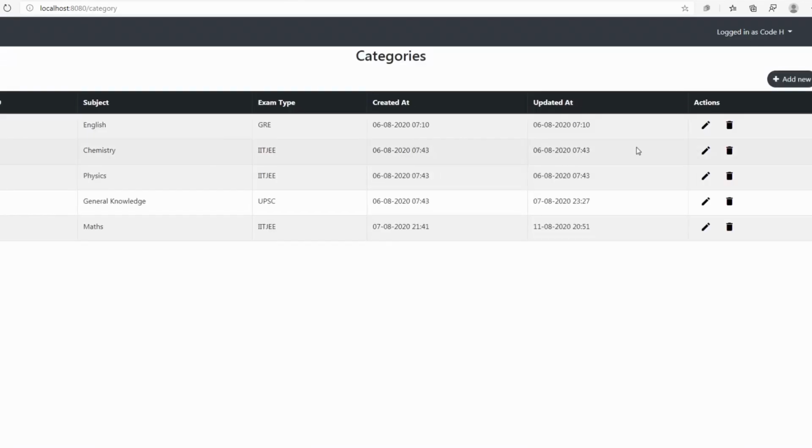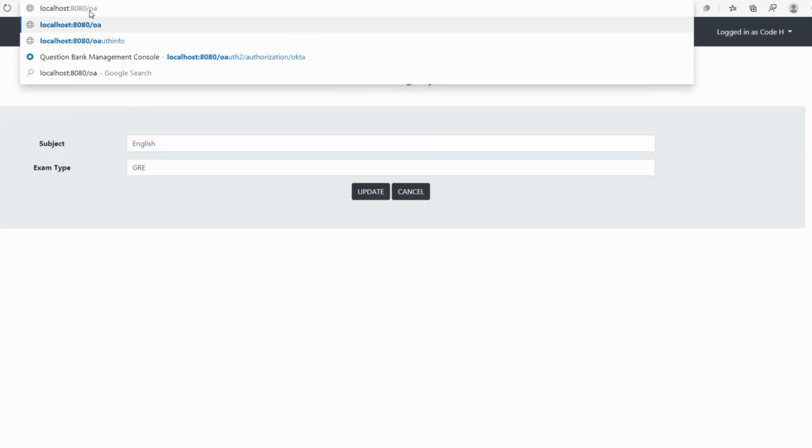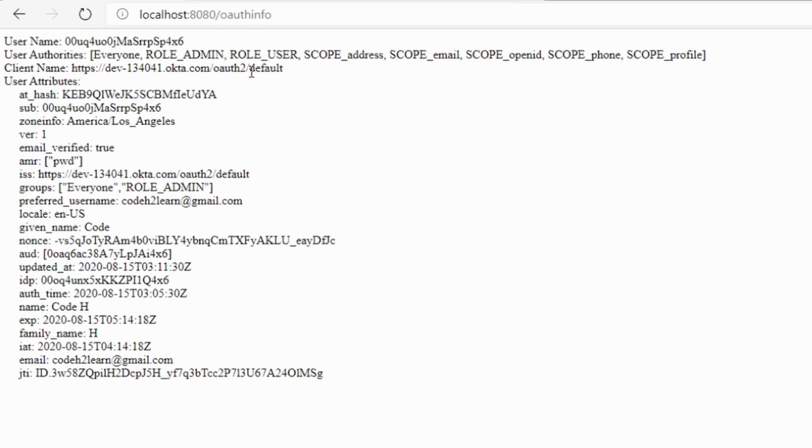Now let's just log out of our application and sign in again with Okta. On the categories page, we can see the add, edit and delete buttons. That is, now the OAuth user has admin role privilege. Let's inspect the user attributes. You can notice a new field groups under user attributes with values Everyone and role_admin. Spring automatically extracts the groups claim from the JWT and maps it to a Spring authority. Hence, you can see these two groups in the user attributes field as well. Since the user now has both role_user and role_admin authorities, he'll be able to add, edit and delete data.